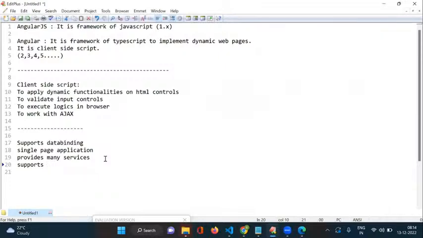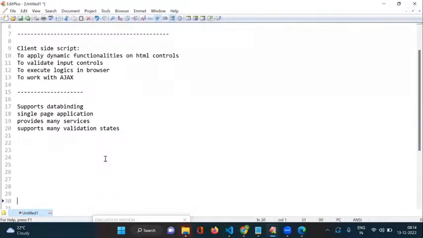Next one, it supports many validation states. When you want to perform form control validations, it provides template driven forms and reactive forms. These types of forms we have. By using these forms, we can validate the input controls, meaning we need not write any logic from this point of view. It supports many validation states.